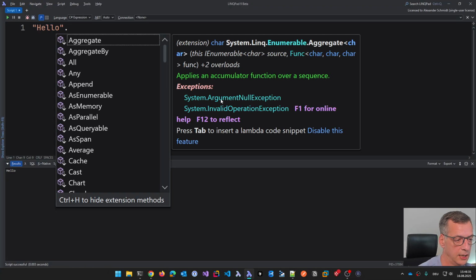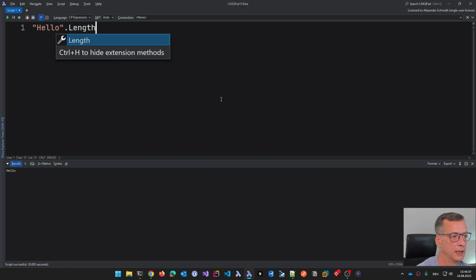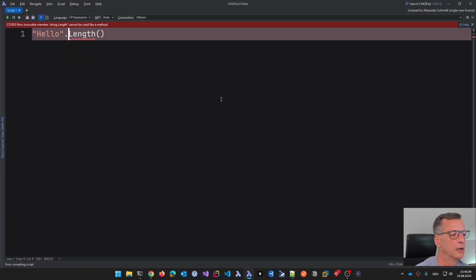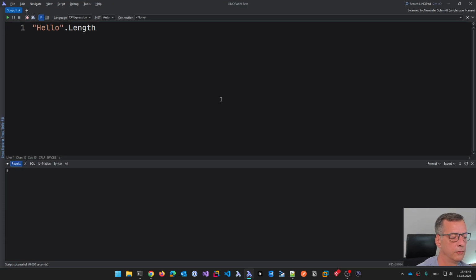Control H to hide extension, because we know that extension methods can be dangerous. Anyways, let's do length. So, is it length? I don't know. 5. Here we go.